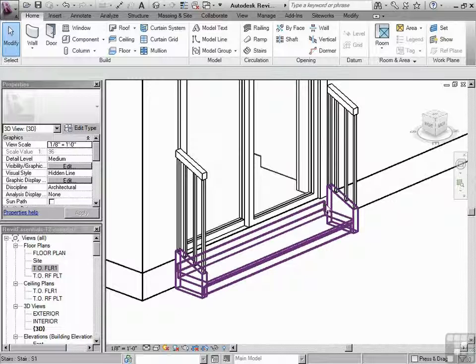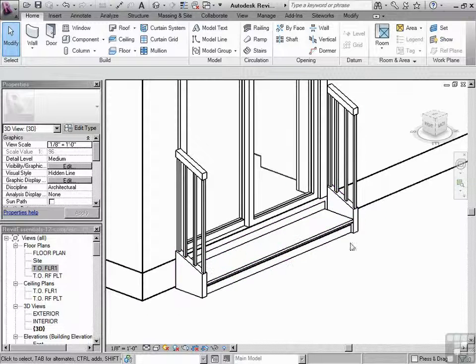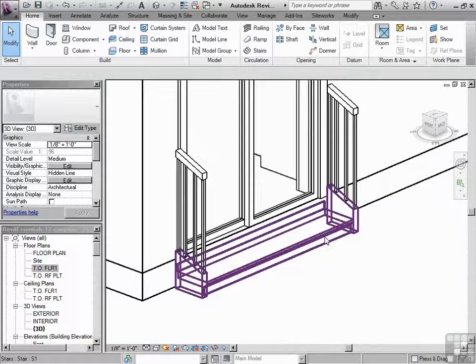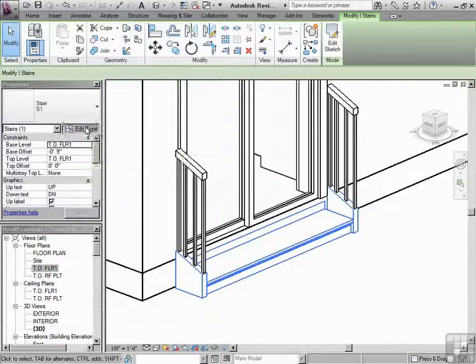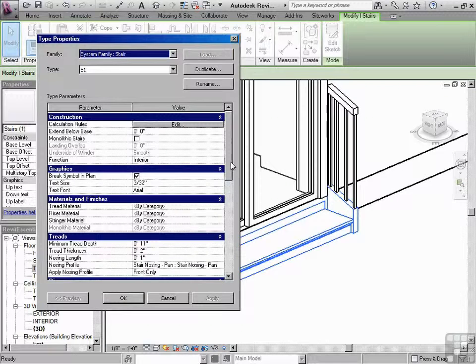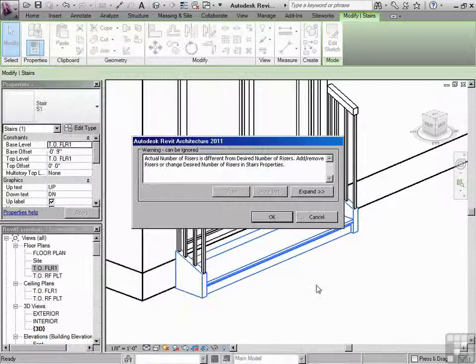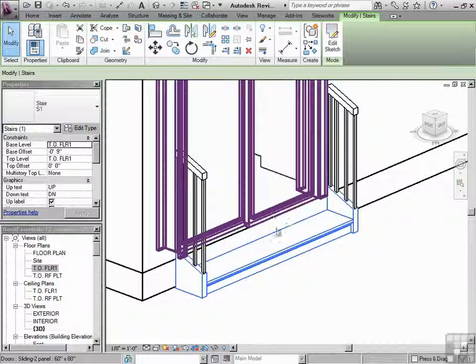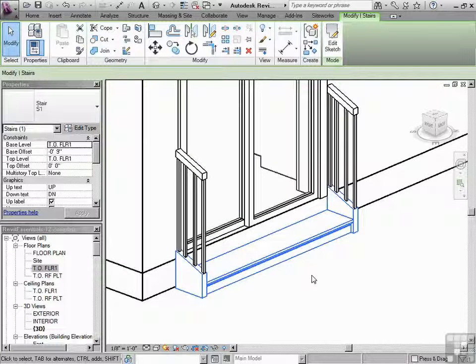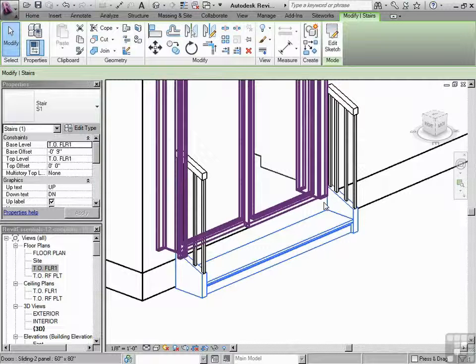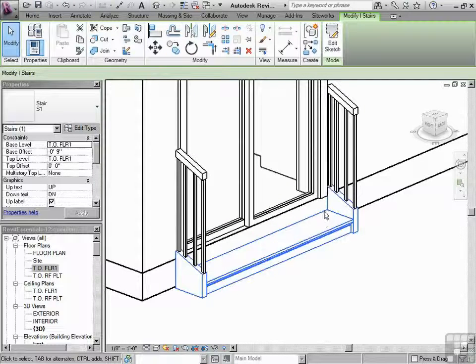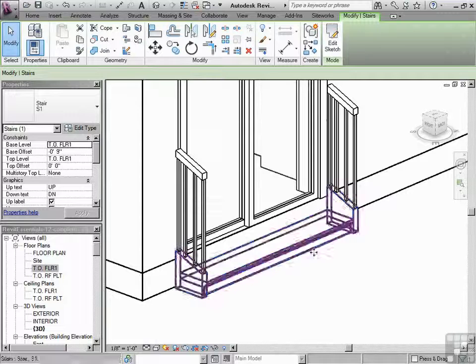Now, why is that there? That's because in the setting of the stair, it asks you, do you want to end with a riser? So let's click on the stair, let's edit type, and let's say no to end with riser. So we're going to begin with a riser, but we're not going to end with a riser. Let's say okay to that. Now, it does give us a little message stating that the number of risers is different from what we want. But really what we wanted was to get rid of that little piece of material that was hanging on and just going vertical there.